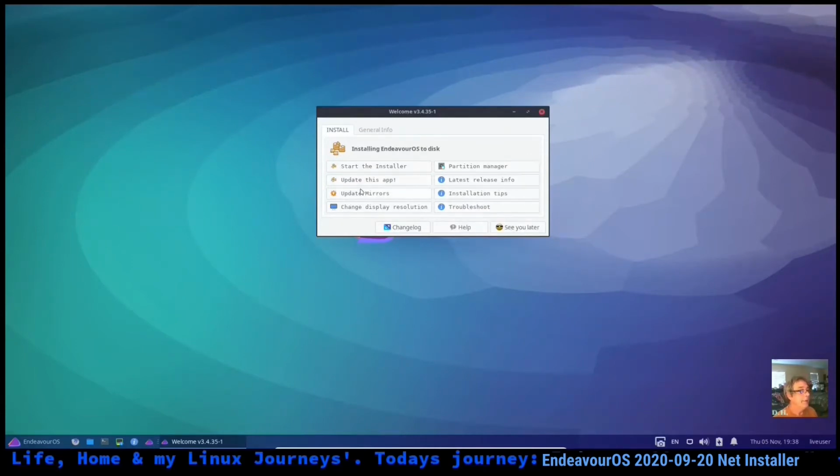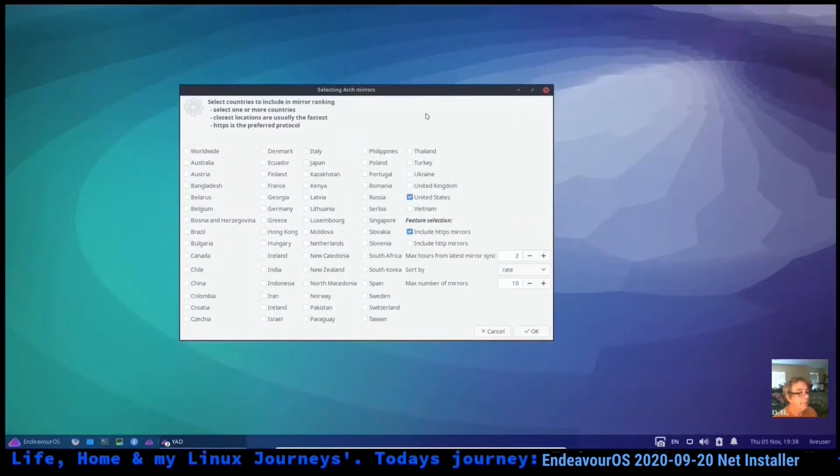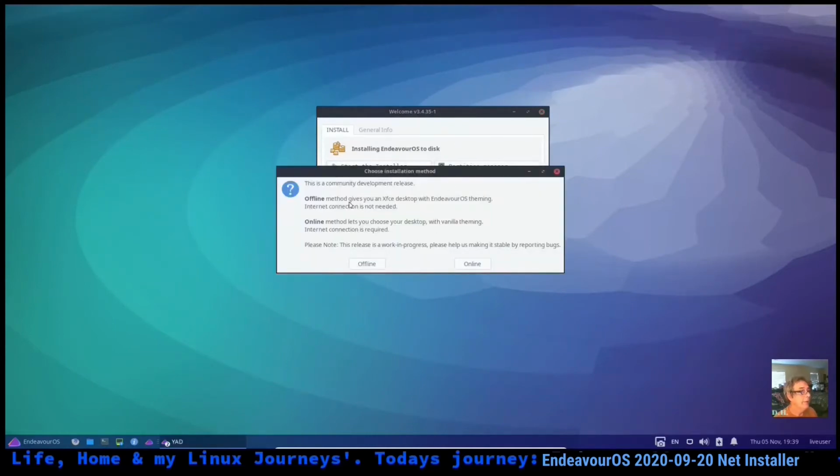So I'm going to go ahead and we're going to update the mirrors right off the bat. And it should ask me to select my country. And it does, United States. I'm going to turn the hours up from 2 to 4 hours. Maximum number of mirrors is 10. That's probably plenty good. And we'll start the installer.